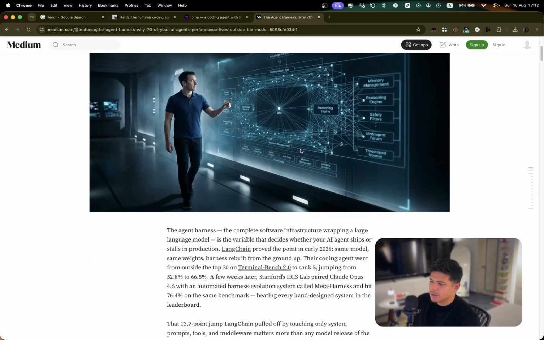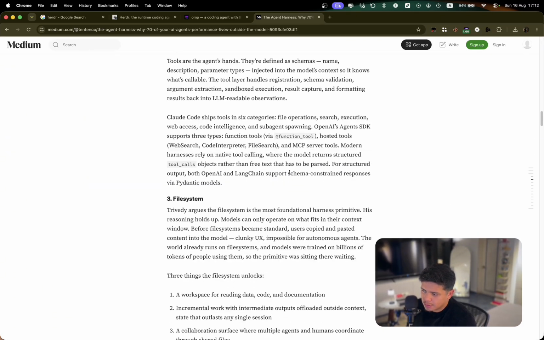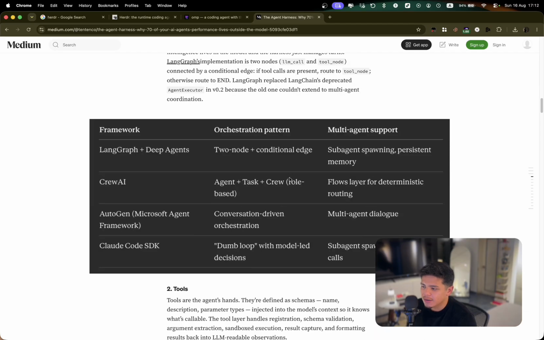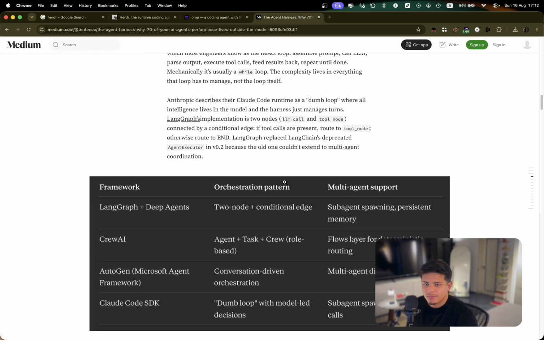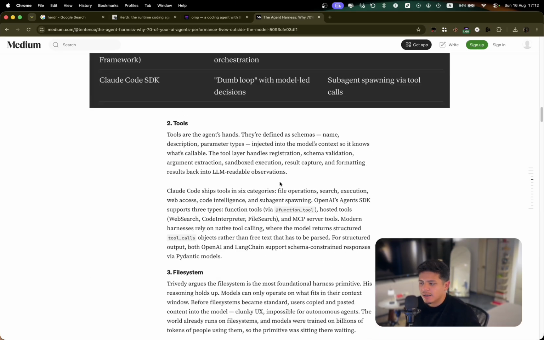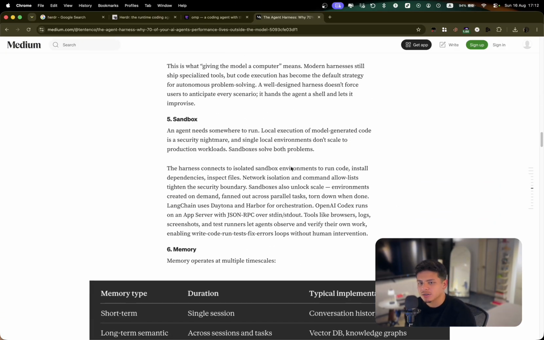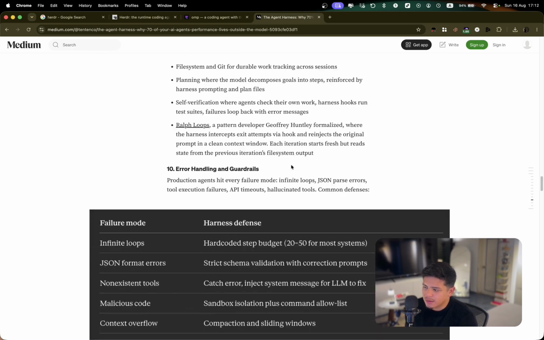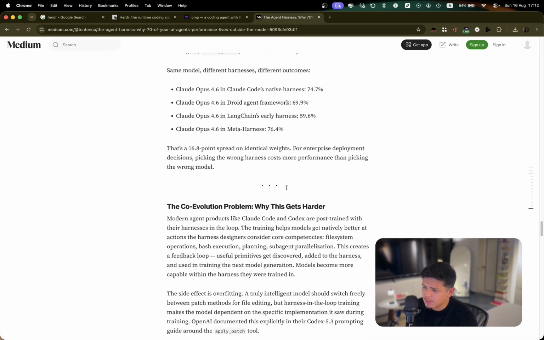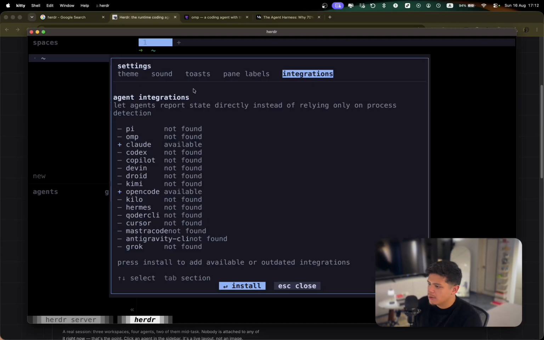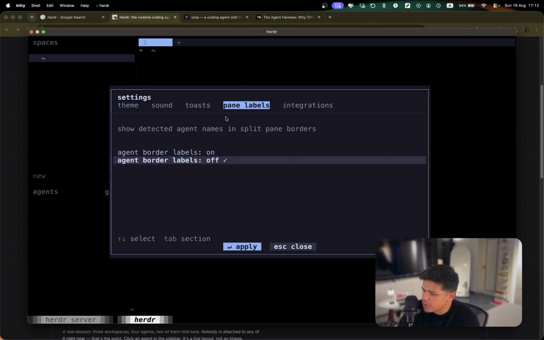So that's important. I will leave the link in the description so you can read this article. It's really cool. It defines the components that compose a harness itself. This means the heartbeat, which is the main orchestration for the agents, and then the harness must have tools, a file system, code execution, and a sandbox. Also memory and stuff like that. It's really interesting. I will leave the link down below. And yeah, so let's continue with herdr. So let's open this, and we have integration, pane labels, and this means show detection.